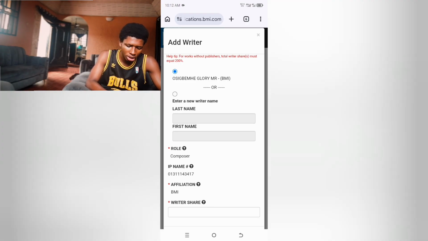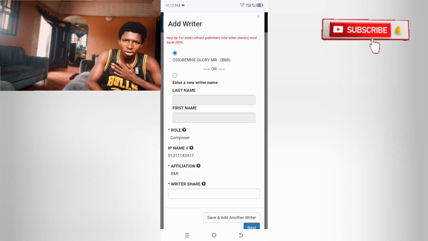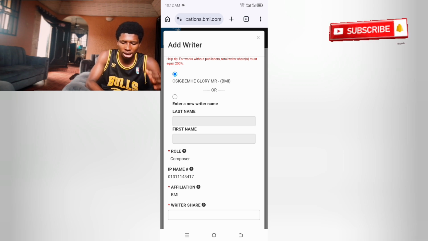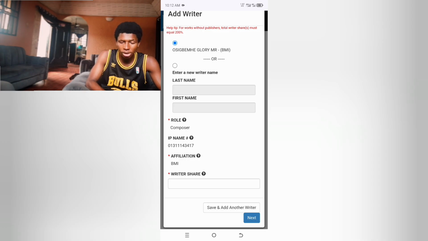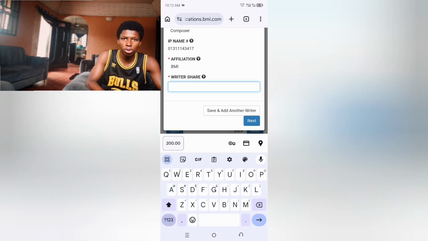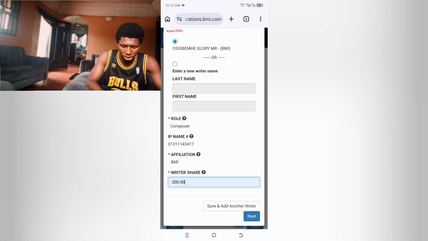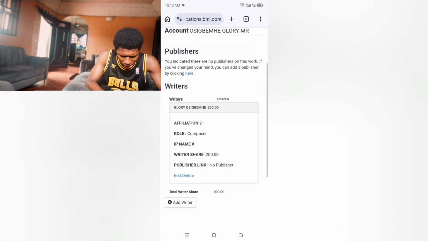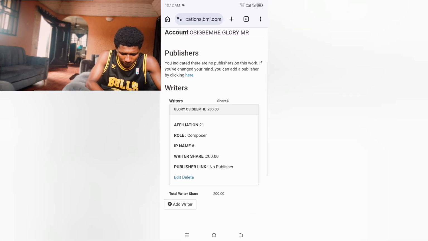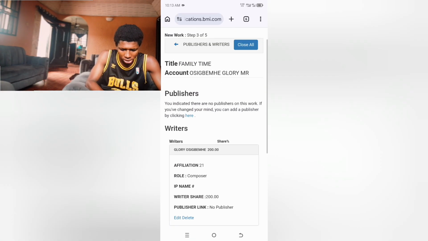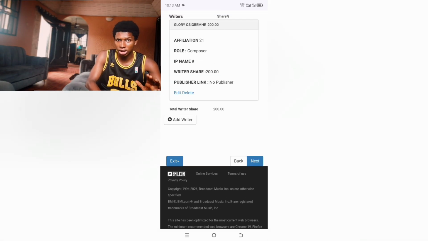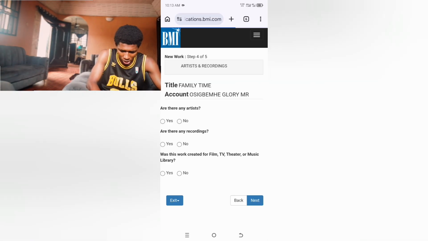So my name, since I am the writer on the song, only me that wrote the song and did everything on the song. Percentage share 100%. If you are 2 people, you can do 50% each. Next, you can add another writer if you are 2 people. It shows like this. You read everything and make sure everything is correct. So everything is correct. Touch next. Go to the next section. It's actually very easy if you pay attention. I don't know why people are complaining.